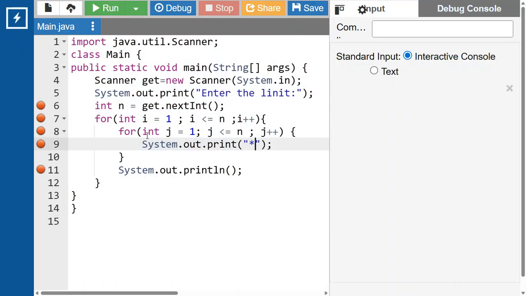I'll modify the existing content. Remaining, we can drop. We'll start from scratch, then only you can easily understand.